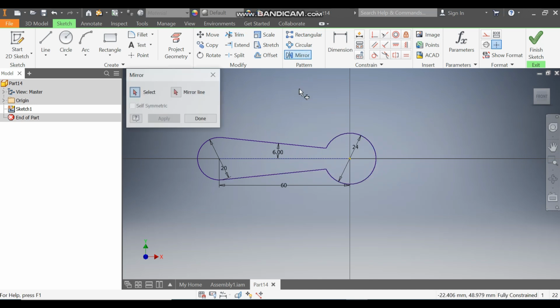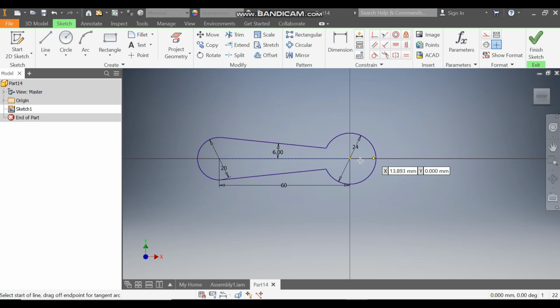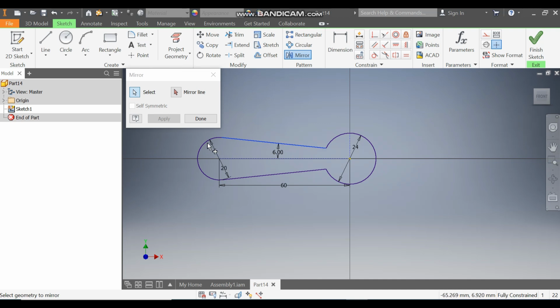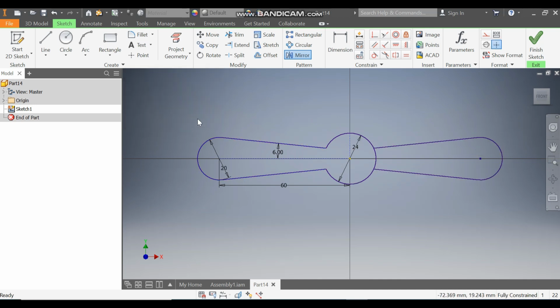Now go to mirror, select these profiles. Okay, first make a center line, go to line, make a vertical center line and escape. Select this line, make it construction. Now go to mirror, select these profiles. Okay, go to mirror line, select the center line, apply and done.